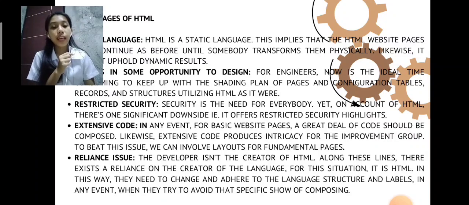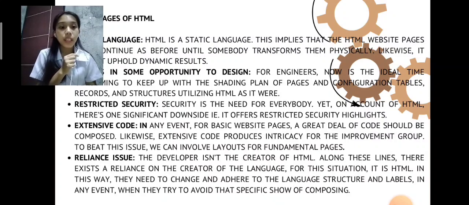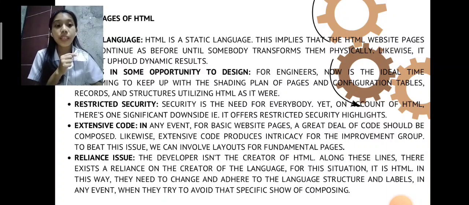Dependency issue. The developer is not the creator of HTML. So, there exists a dependency on the creator of the language in this case. It is HTML. Therefore, they need to change and adhere to the language structure and tags even when they try to avoid the specific convention of writing.